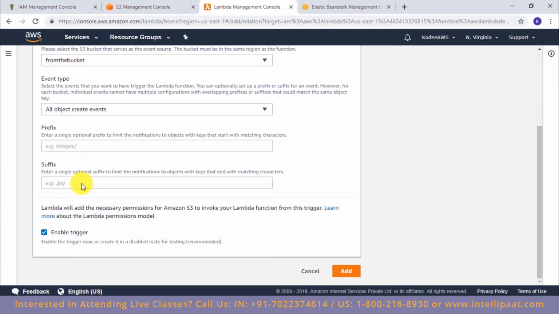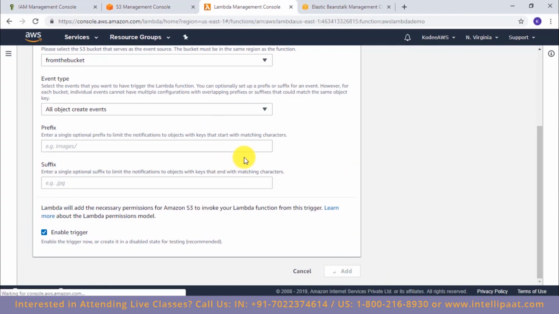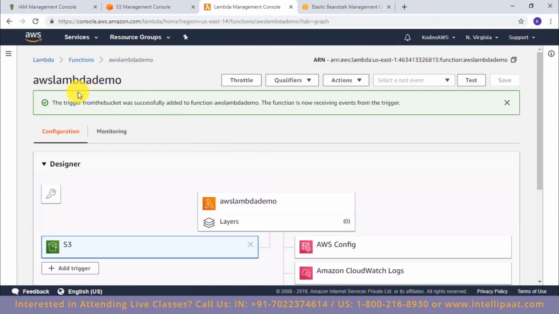And here I don't need to give anything. If you just want to copy one particular suffix, like if you want to copy only JPG files, then you can mention it over here. Right now I'm implementing that in the code, so you don't need to give that. Also enable the trigger here and add it. So this trigger will be added. You can see here the trigger has been successfully added.